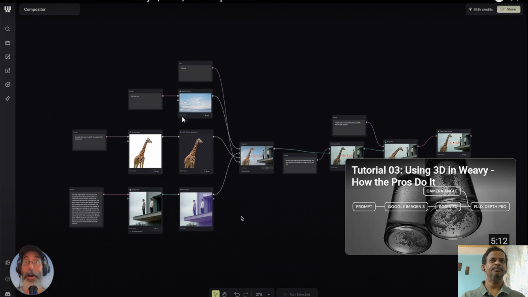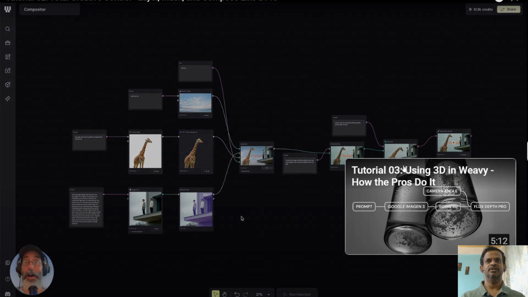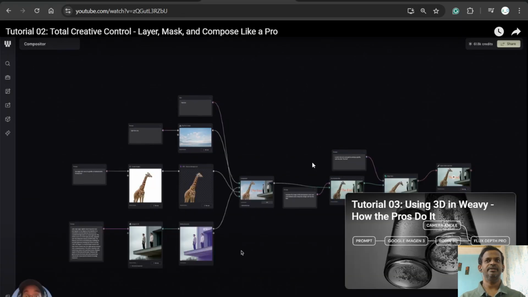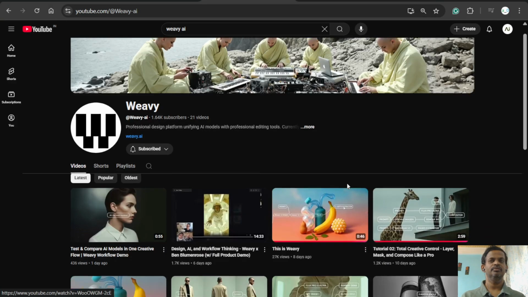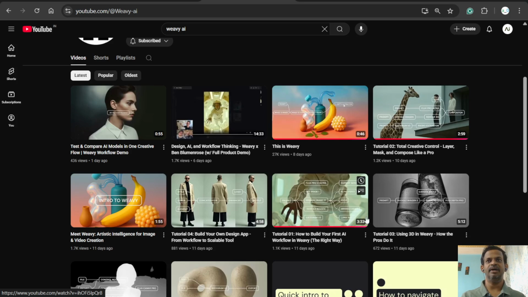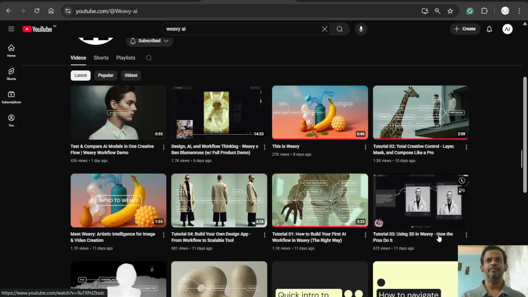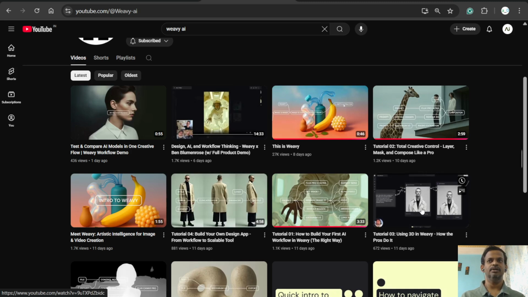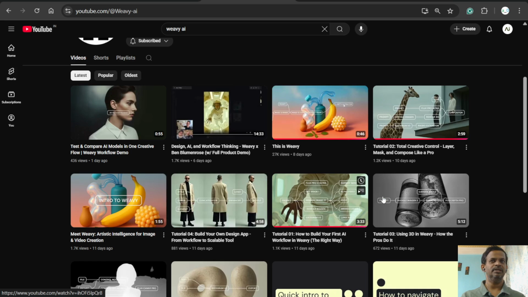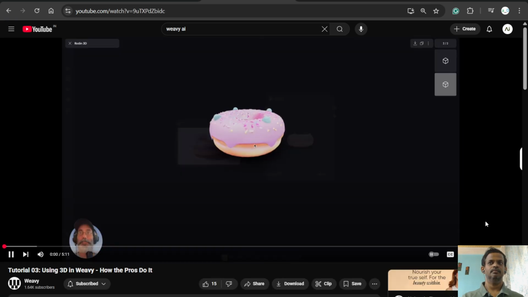With this basic level, you can start. Tutorials 3 and 4 seem very specific, like the 3D part, and a video design app for creating apps. So I thought I would skip this one, but let's try to go for it.